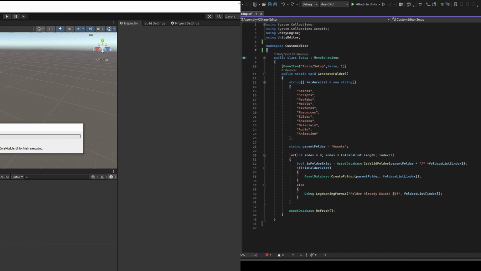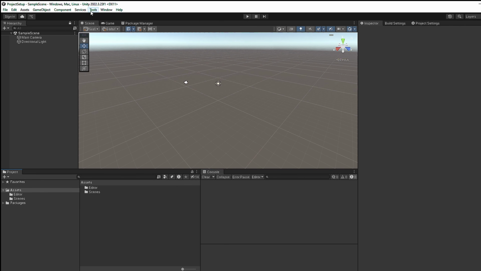AssetDatabase.CreateFolder. Let's test it. You will notice a Tools menu item has been added in the menu bar on the top. Click the Tools and the Setup button, and boom, all the folders appear instantly. No more wasting time manually setting up projects.